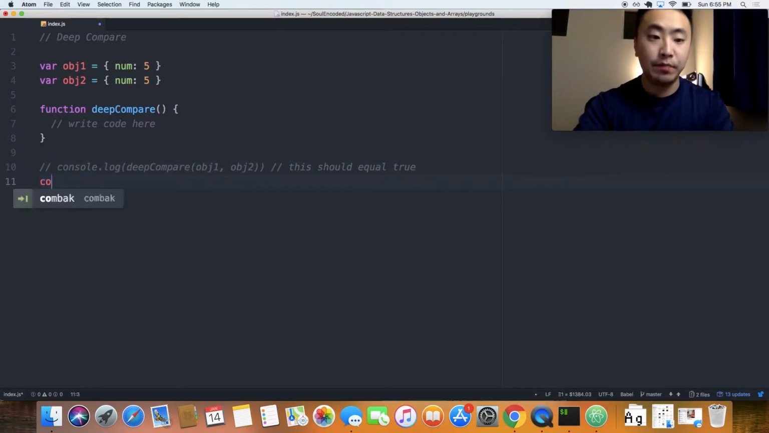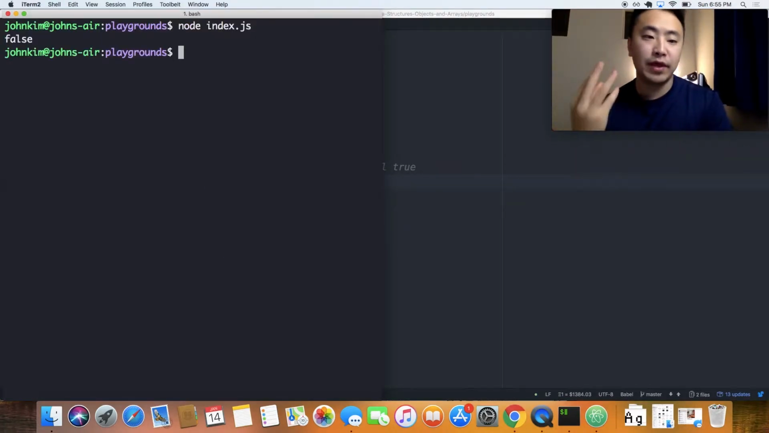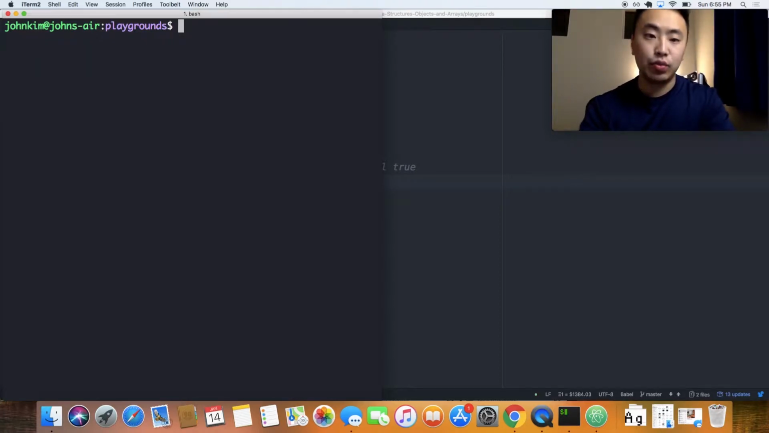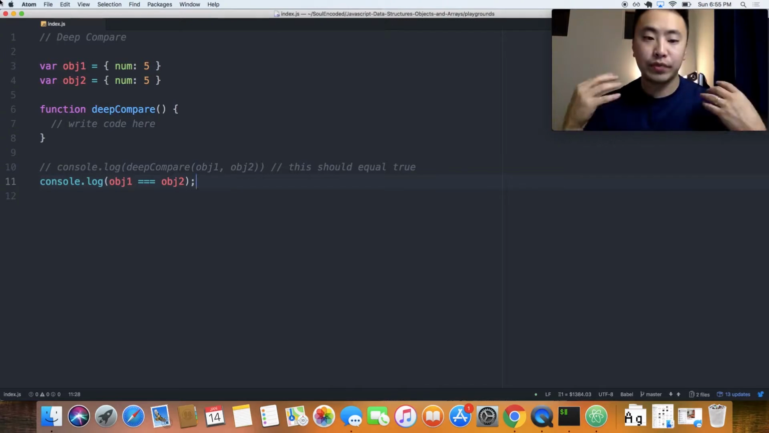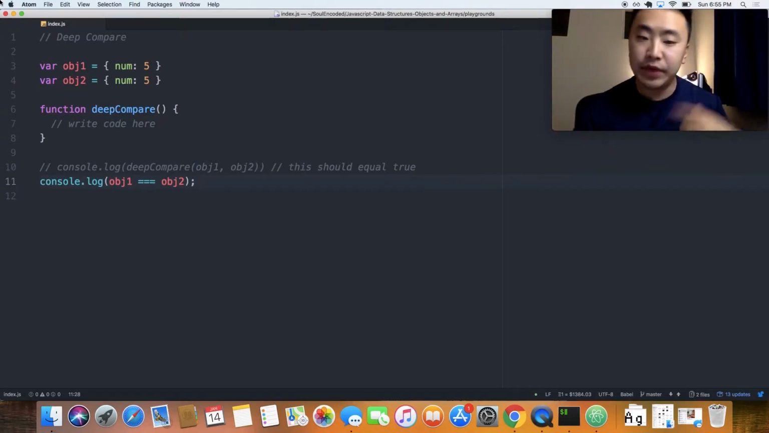Let's comment this out, and we'll console log object1 triple equals object2. And then when we log this, the value will be false. I have mentioned before that the reason this happens is because in JavaScript there's no easy way to compare. When you compare two objects, because they're referencing different points in memory, they're considered not equal to each other, even if their key values are the same.